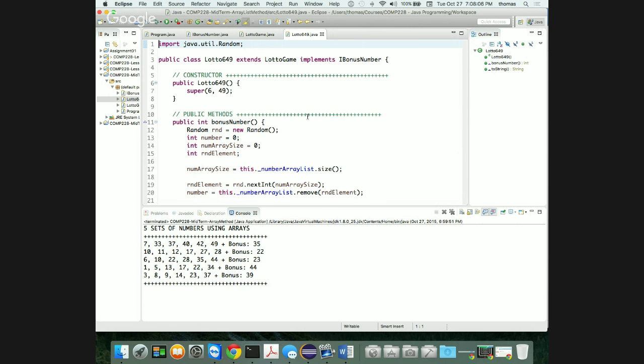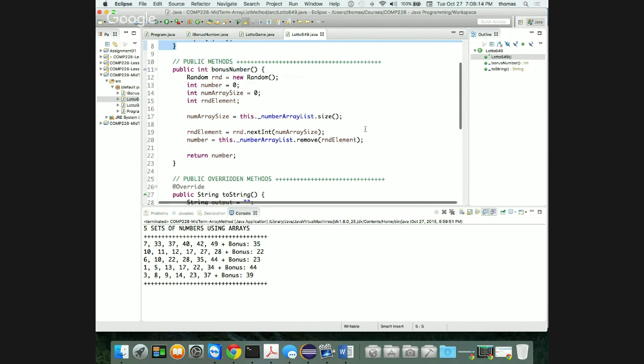Here's my Lotto 649. Identical constructor, no difference, right? Still implements the I bonus number. It still extends the Lotto game, okay? And when I look at my bonus number, it does very similar things to what we did with my pick element method from my Lotto game, right? However, it goes one even simpler. I don't have to even loop it here. There's no loop here at all.